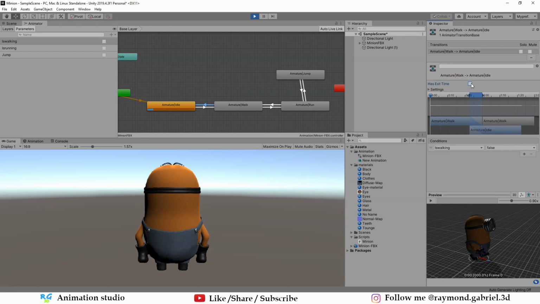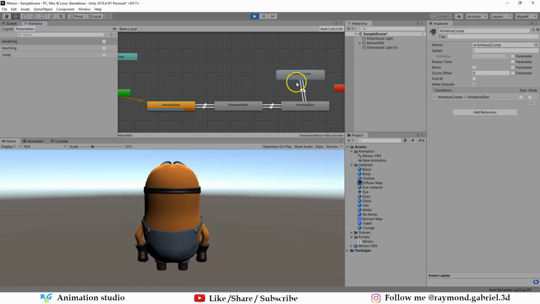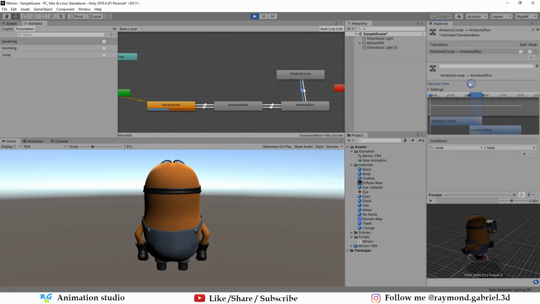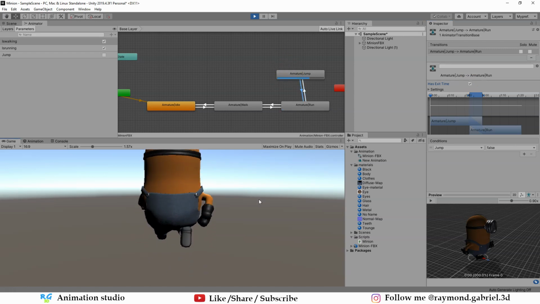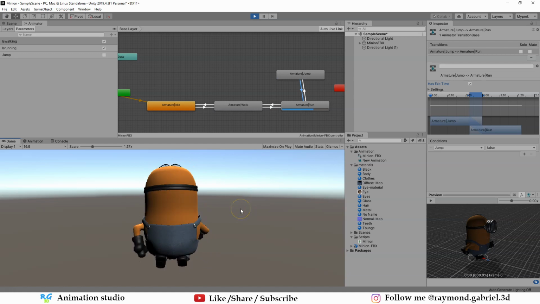So when I release the W key, I will go immediately to the idle animation. Let's do the same thing for all the transitions. Remove the has exit time check mark. I think between the jump and the running, we need the exit time, so the jump animation plays till the end. So make sure that you have the exit time for the jump. Okay, now it's running, now jumping and going down. I think it's working perfectly.